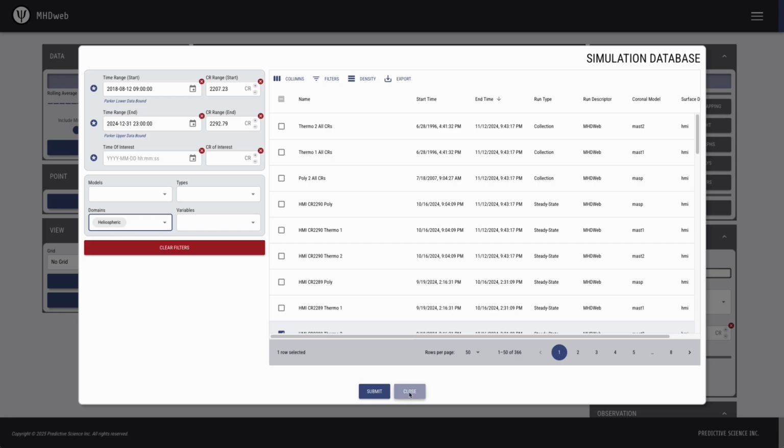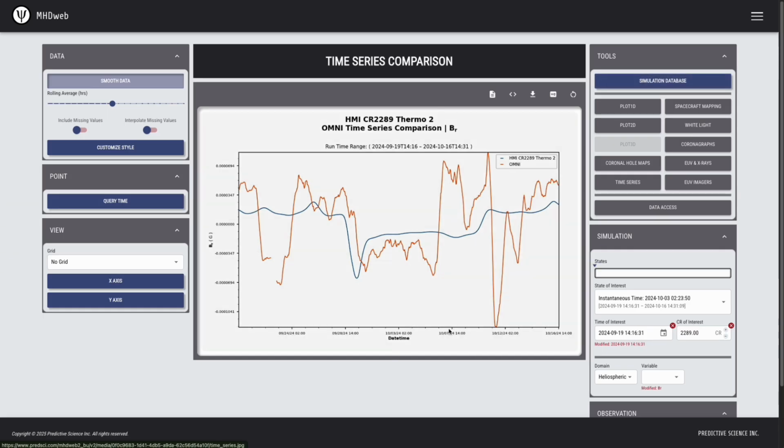With that being said, I'm going to go ahead and close this and return back to our Carrington rotation 2289 thermo 2 run. The other consideration to keep in mind is that when visualizing a time-dependent simulation, some of which contain hundreds of states, each hourly timestamp generally maps to a particular state, and as such, this can involve a tremendous amount of I/O, reading and interpolating hundreds of files.